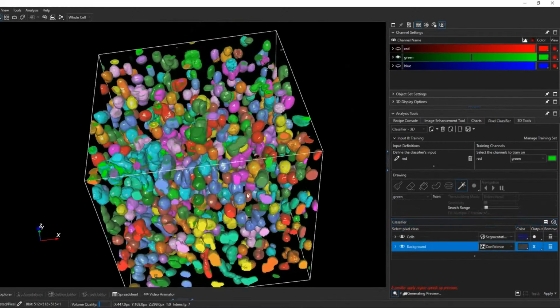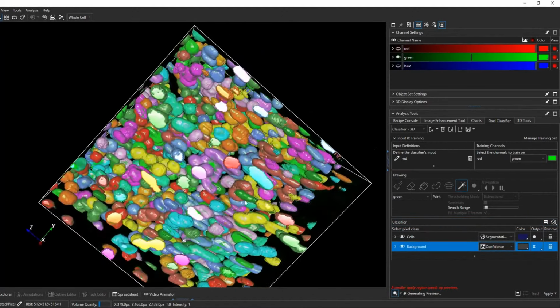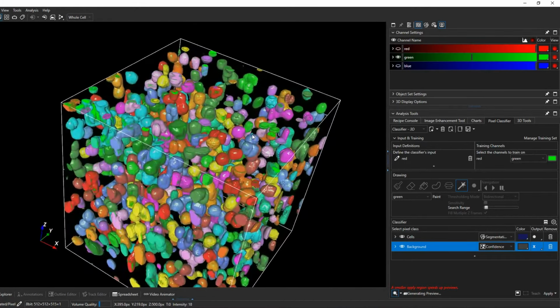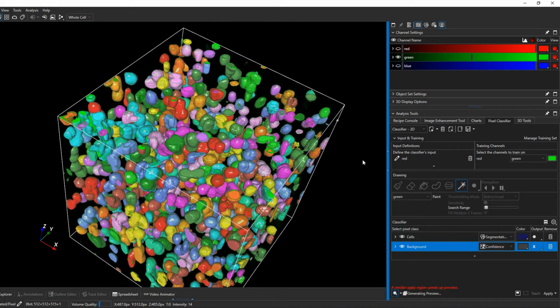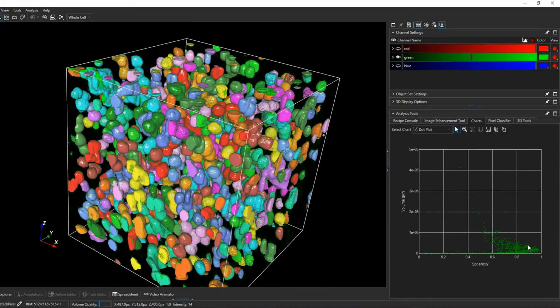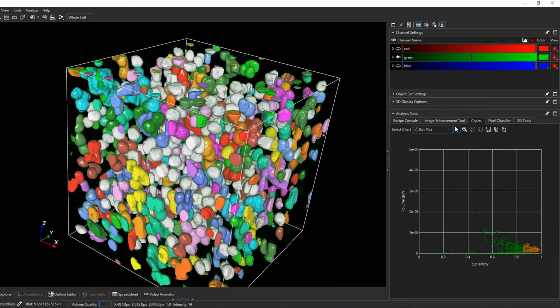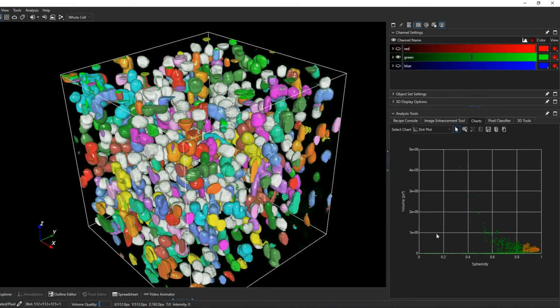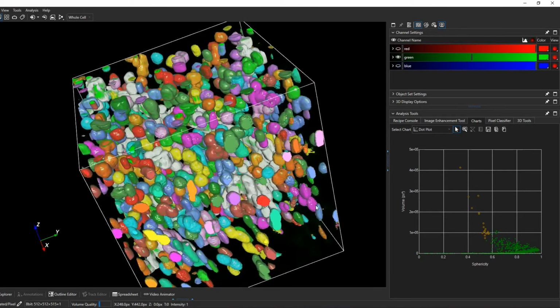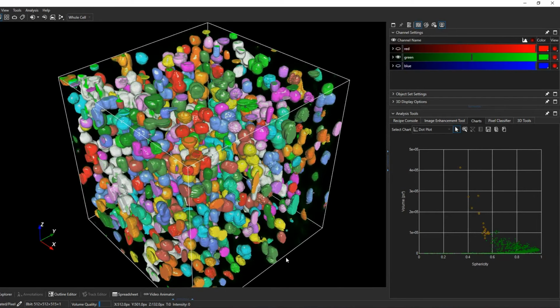Okay, the analysis has completed, and we now have fully segmented nuclei in this data set. We can, of course, go into charts and explore it a little bit more. Look at the highly spherical objects over here, or the least spherical, probably the ones that need a little bit of attention in terms of partitioning. That's the ones up there.